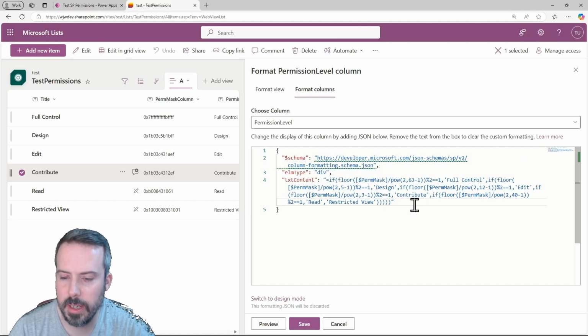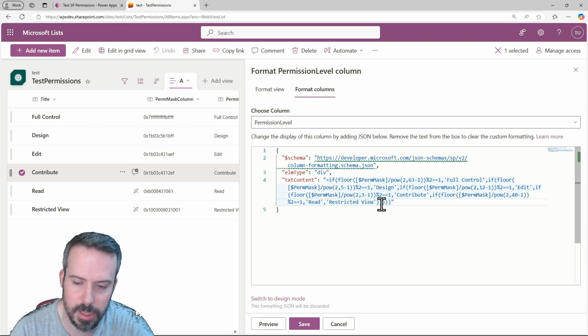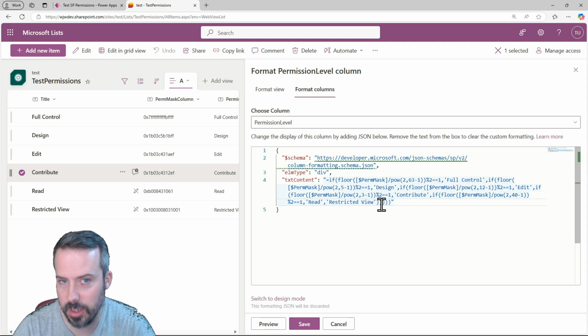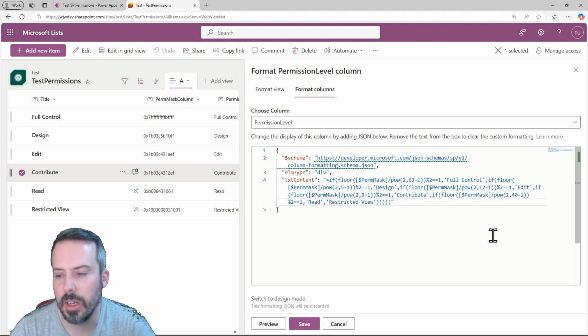So the next thing you might say is, well, what if I want to show something in the SharePoint list in a column using list formatting based on whether or not the user has edit access to a particular item? As in, can they change that particular list item? Not that they have the edit permission level.